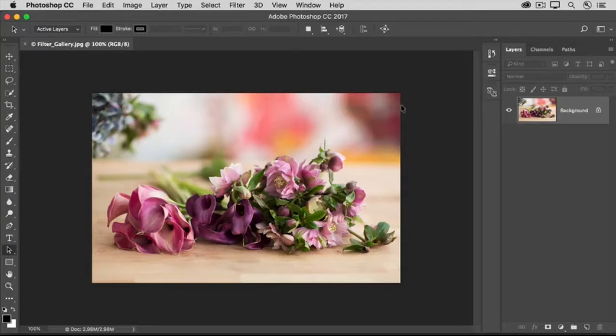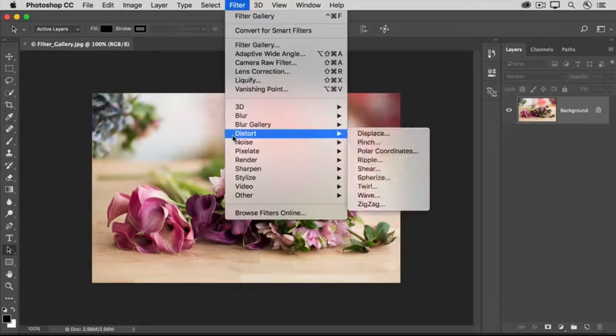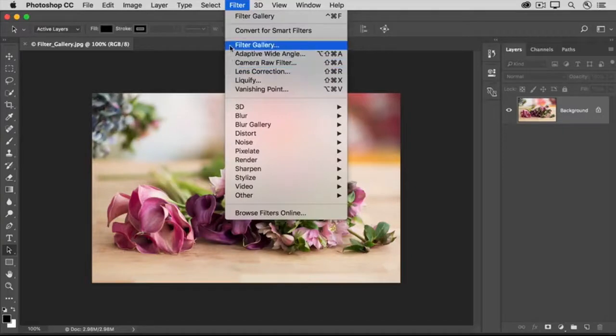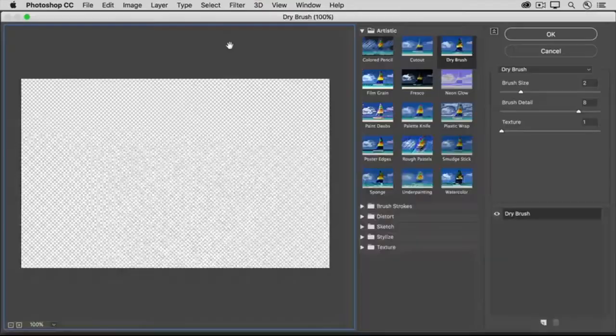We only have one layer in this image. If you're working on a multi-layer image, then select the layer to which you want to apply the filter. And then go up to the Filter menu. And if you come down to this area, you can apply a single filter from any of these categories. But let's see how we can preview and apply combinations of filters. For that, choose Filter Gallery from this menu.